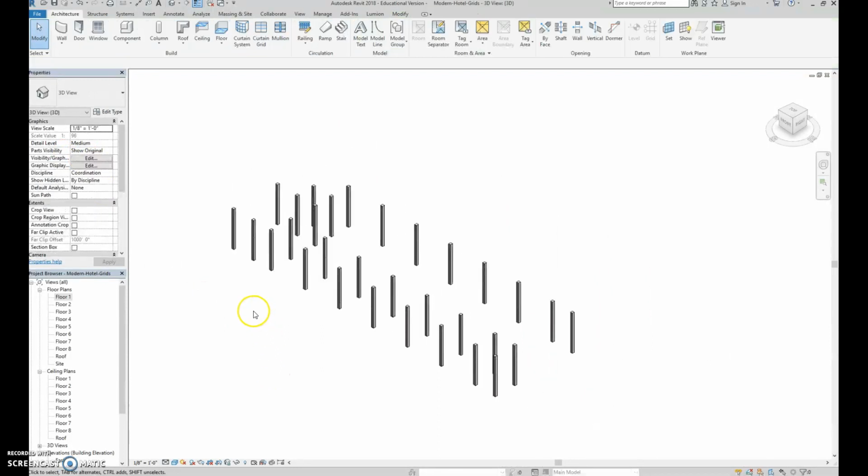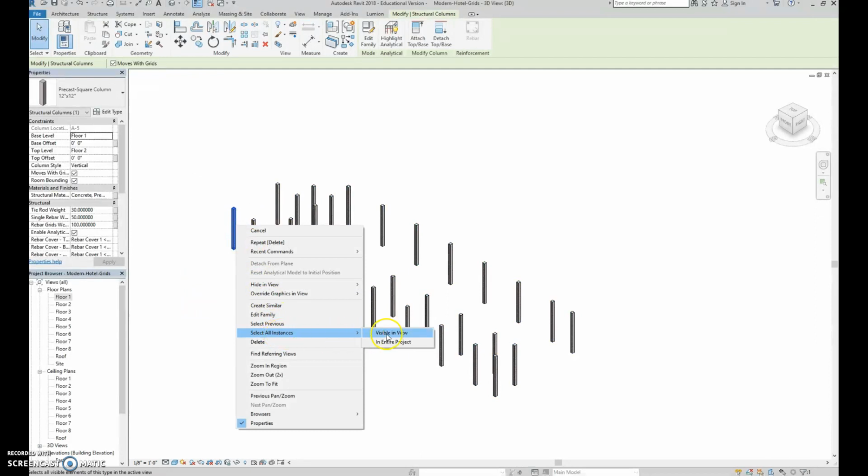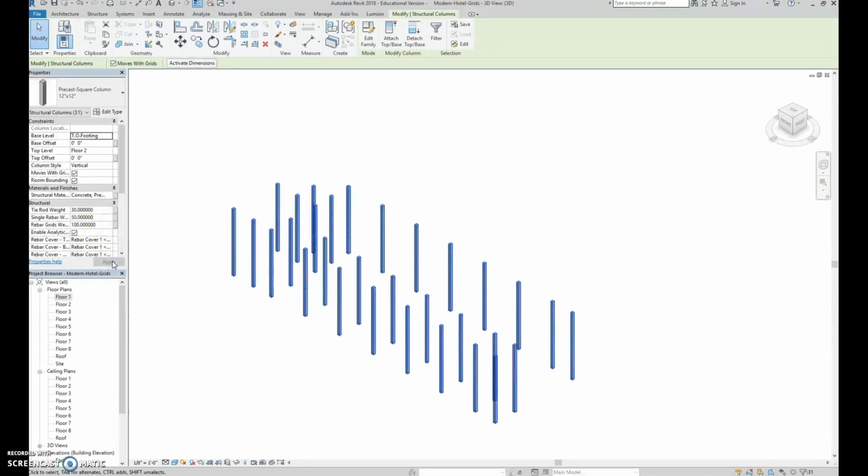We're going to select all the columns. You can do this by selecting each one individually, you can draw a box around all of them, or you could click on one, right click, and say Select All Instances Visible in View. In the Properties, in the Constraints area, it says change the base level to top of footing. The base level right now is set to floor 1. It wants us to change it so that these start at top of footing, and then hit Apply, and you're going to see that the columns drop down.